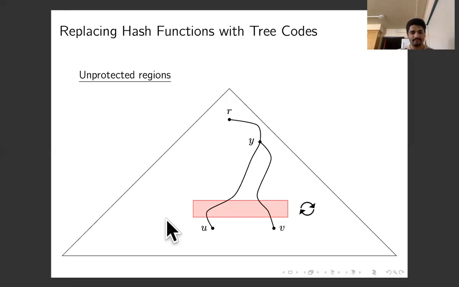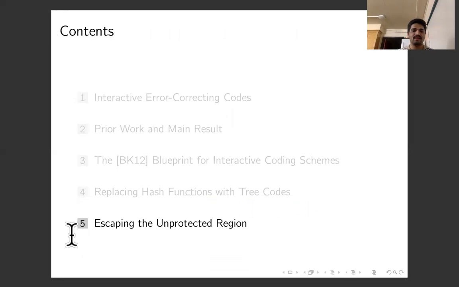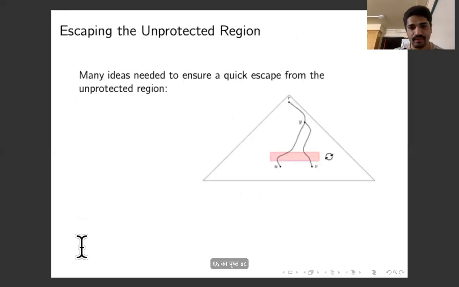And this brings me to the last section of my talk, where I will describe the ideas that go behind escaping the unprotected region with only a constant overhead. This is actually the crux of the ideas in the paper. So let's see this. This is our problem. We have a path from R to U, a path from R to V. The adversary has brought us inside an unprotected region, and we want to escape it.